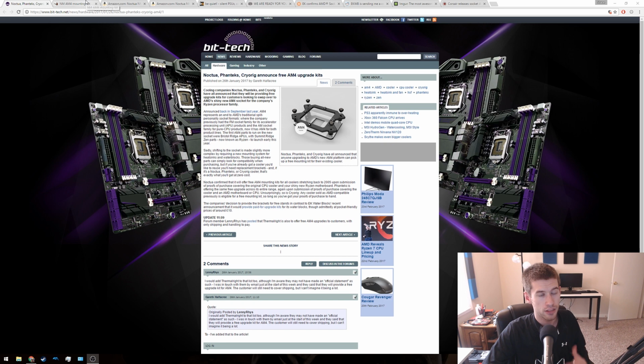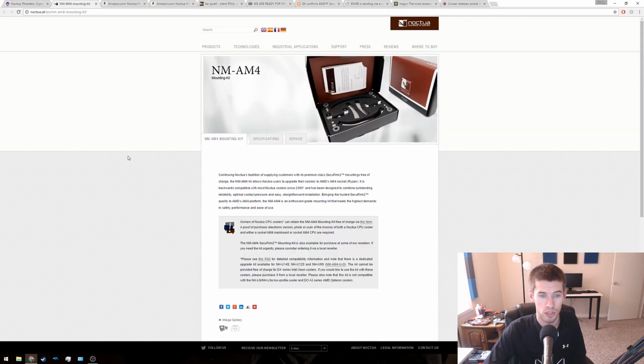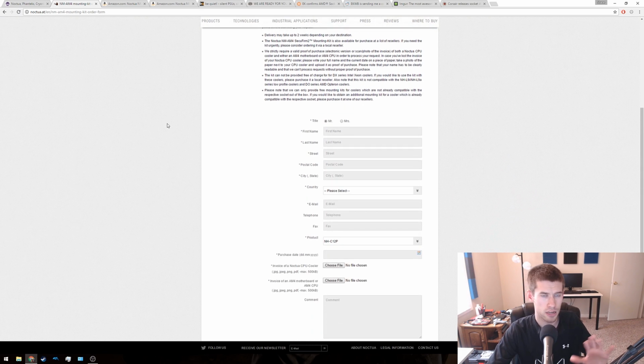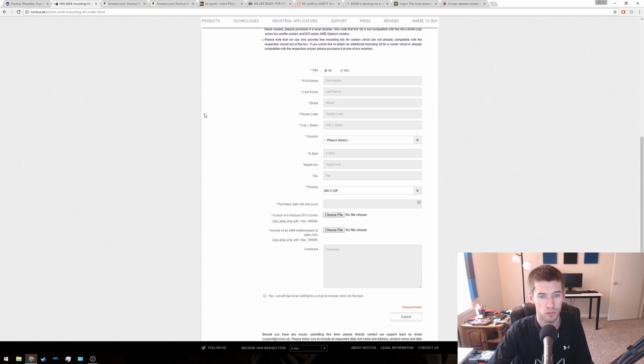However, and this is applicable to me because I know a lot of you love Noctua coolers, this is the place that you can go on Noctua's website to get your free upgrade kit. Now, what you'll need to do is go to this webpage, and then there is a form linked right here, and you'll click that, and it will take you to the AM4 order form. And what you'll need, and I assume it's going to be mostly like this for most places, you need an invoice for your Noctua cooler. Hopefully you have that. If you ordered online, then it'll be saved in your orders.